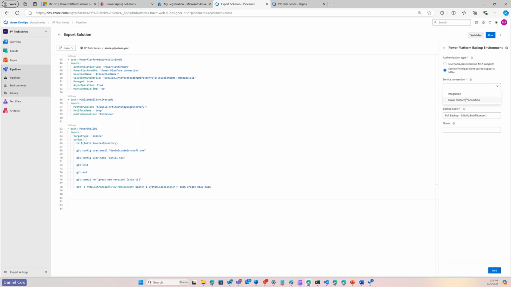Now, these are the connectors that we used before. So I can choose my connection. I can specify a URL, though if I don't specify one, it's actually going to get it from the connection itself. And you can see in the case, since we're backing up an environment, it's asking me for a label of that backup. I'll just give it that, and it's going to grab the build number from the system settings.